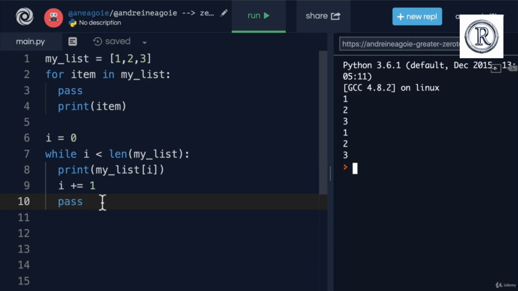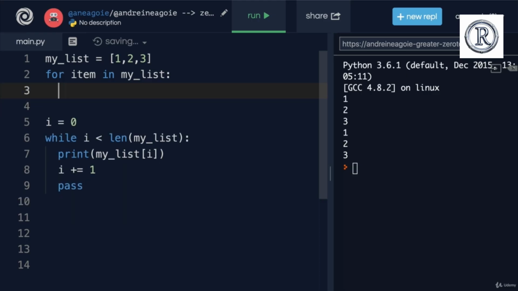So why is that ever useful? It's very rare that you'll see pass in your code, but pass is a good way to have, let's say, a placeholder while you're coding. For example, you want to loop through the for loop, but we don't know what we want to do yet in the code. Let's say that here we're still thinking about it.